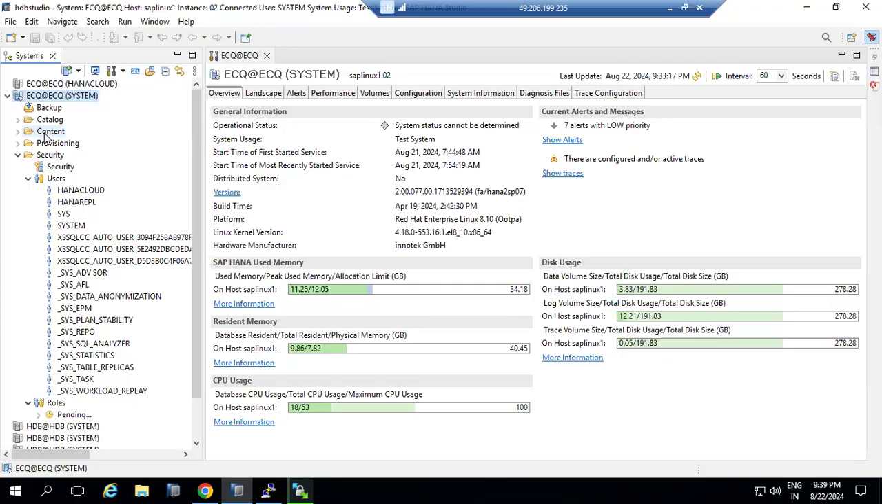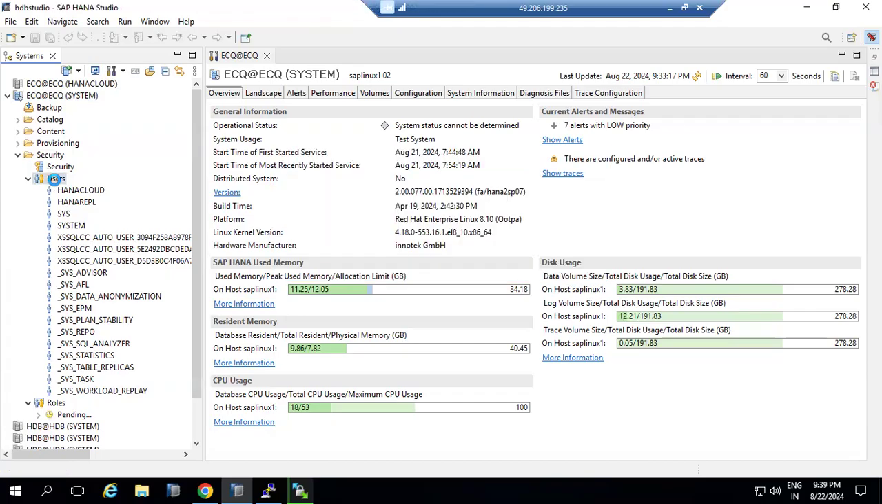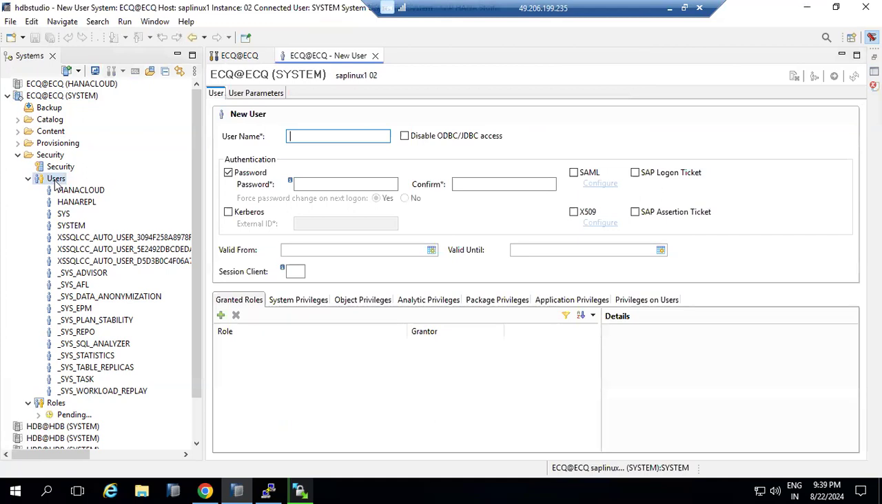So here, in the security, right-click on the users and click on New User. For creation of the users, what we have to do is right-click on the Users tab and click on New User. Then a form will be opened here. So here you can see the username. You can provide the username here. Suppose I am creating a basis user here, right?